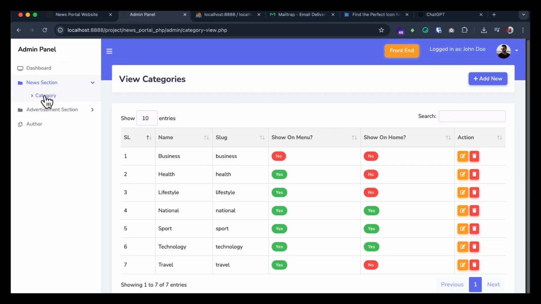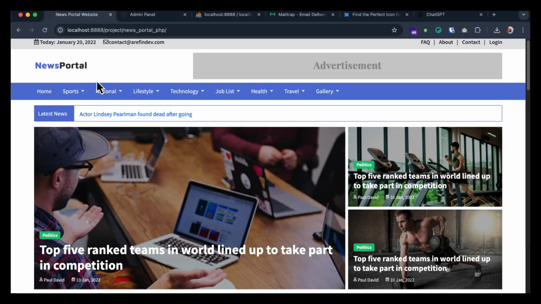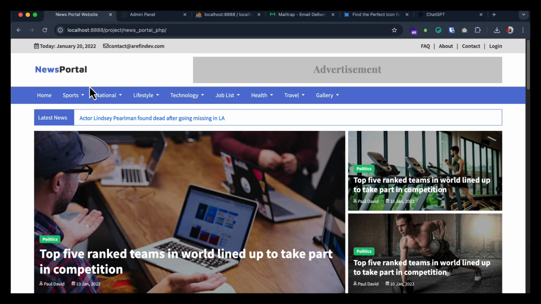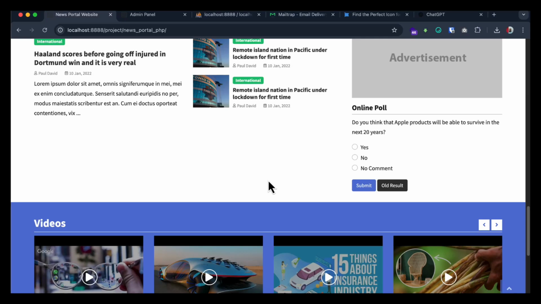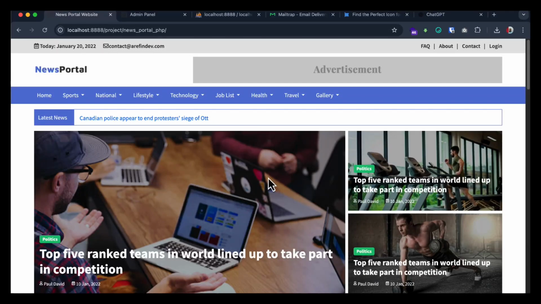So the category section, that means under the new section, the category, you can easily add or modify or delete the category from this section. Now I am going to show the categories in the targeted places. For example, here is the category, also here is the category, and for now it is okay.